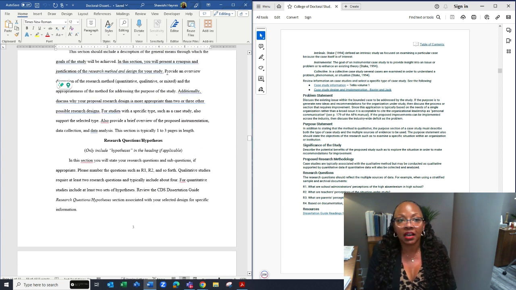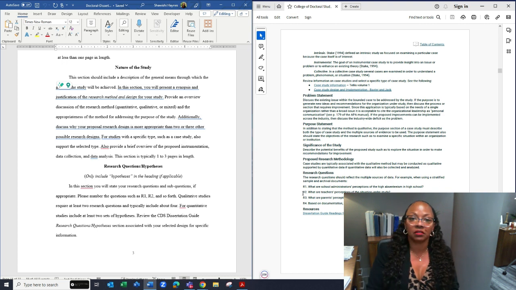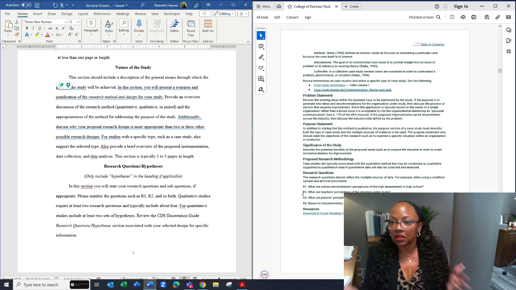Research questions, nature of the study, those types of things. Make sure, again, that everything flows and is consistently stated throughout. Your research questions in the alignment handbook, it gives you guide rails, so to speak, on what research questions read like, sound like, or are worded for case studies versus appreciative inquiry, those different types of designs and methodologies.